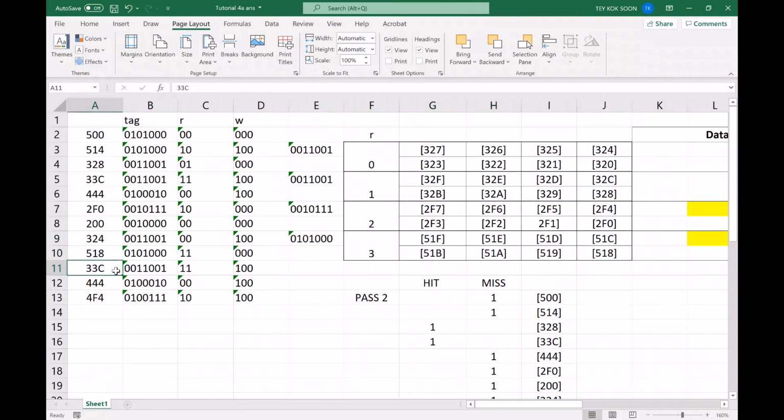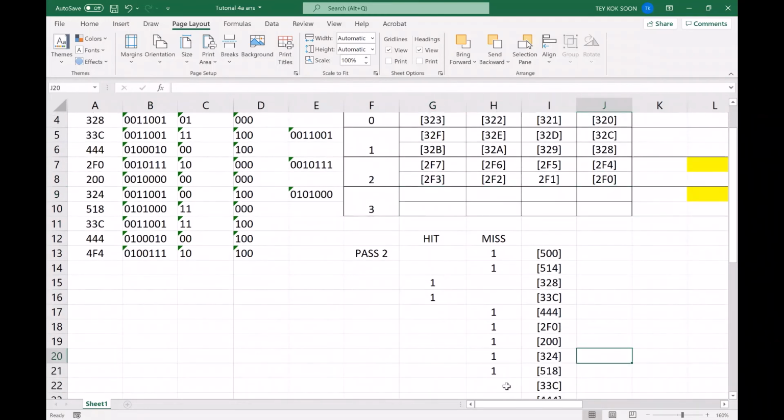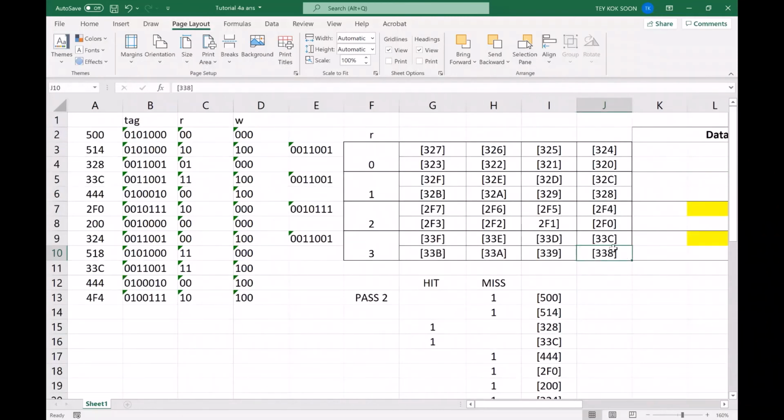The next one is 33C, so line 3. So they come to line 3 and compare the tag, it's not the same. Then they need to swap out this line basically. So the 33C is also a miss. Then they're going to swap in the data block which contains the 33C. Okay, so this is the data block which contains the 33C. Then the tag also changes to the same one.